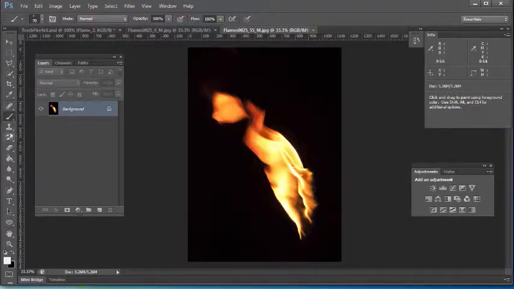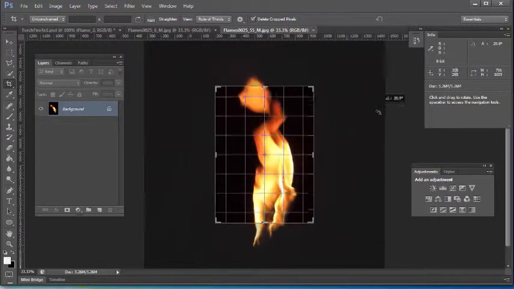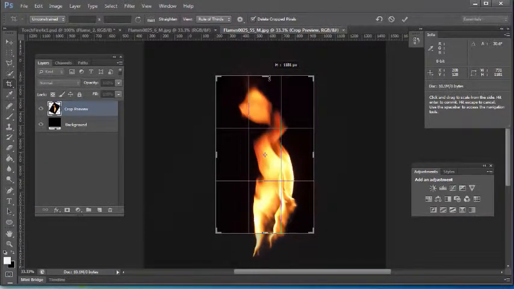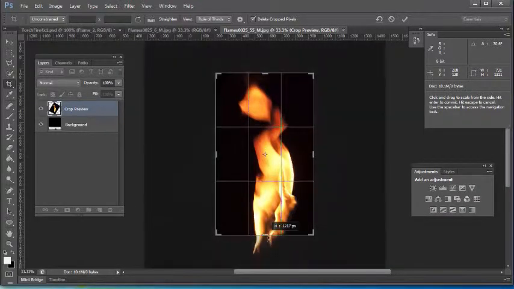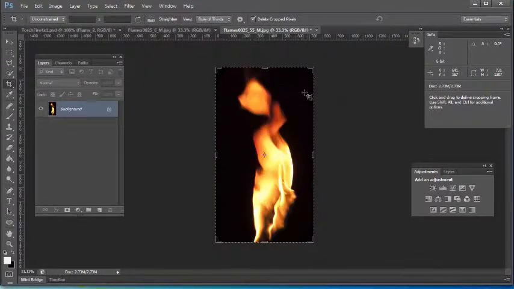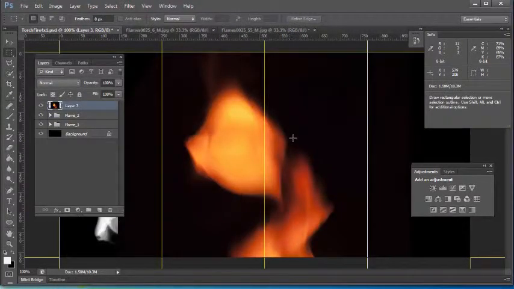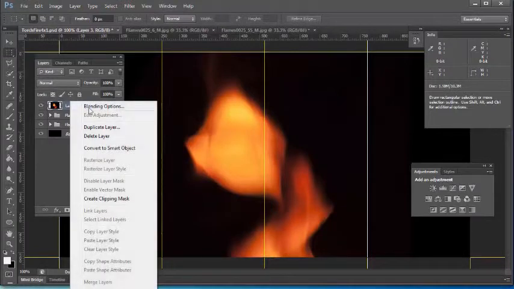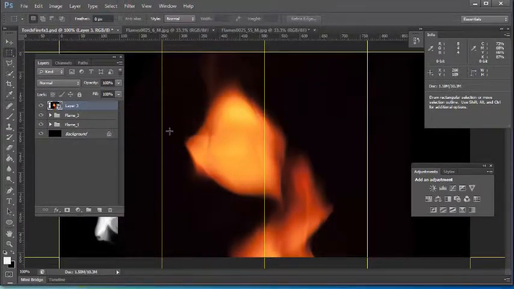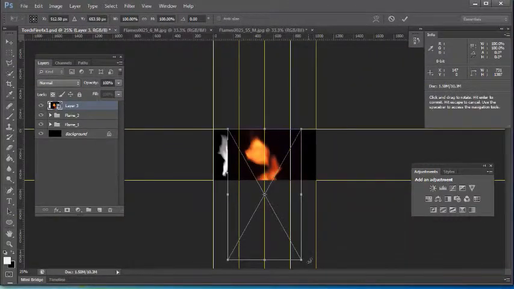So make sure the background is black still. Come outside the image, rotate it straight. We're going to use all of that down to about here. So click on there, select, Control C, Control V. Right click, convert to Smart Object, Control T, and zoom out.